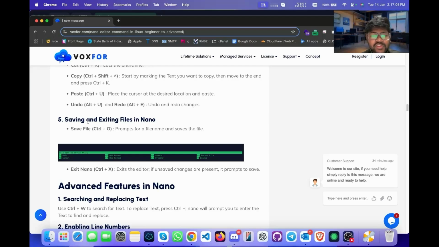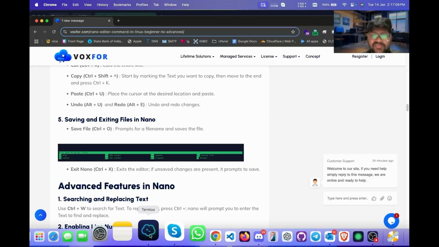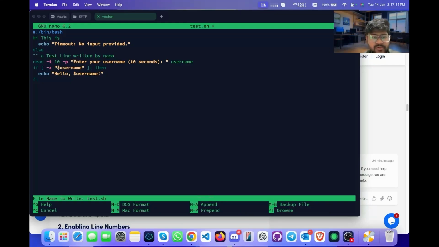Now let's say you just want to save a file. For saving the file you can hit Control O, and you can see it is the same as pressing Control X. Next, let's say I just want to use this file with another extension as well. I can specify that over here and press enter.